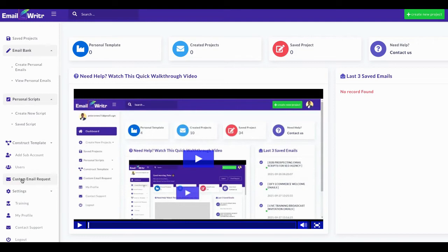You can request a custom email and they'll charge anywhere between 10 to 20 to 30, almost I think $40 per email. Just depends. You can customize it. You can make a request: Hey, this is what I want. This is what I need here. And then the settings and then the training.